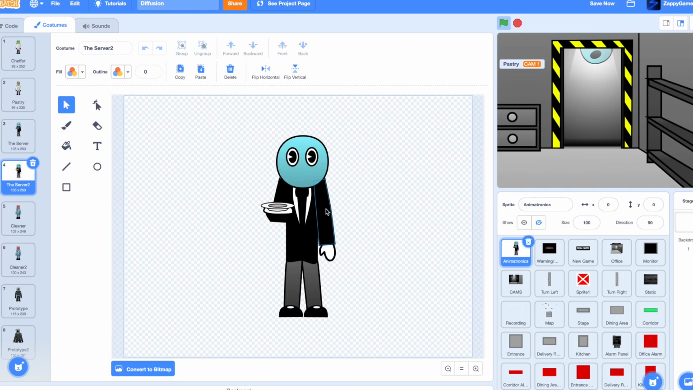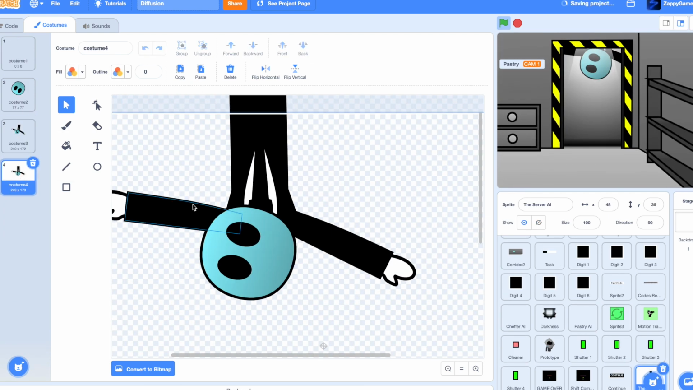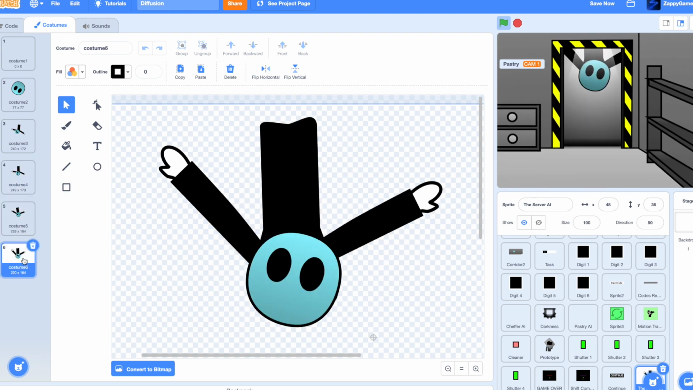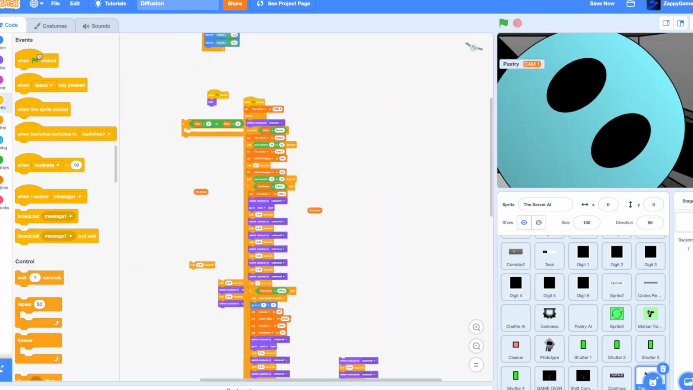Now let's make the last animatronic, the server. However, he pretty much acts the same as Pastry and Schiffer, but he's faster and has a different animation, so there's not much to say about him. But yeah, here's me just working on his animation.